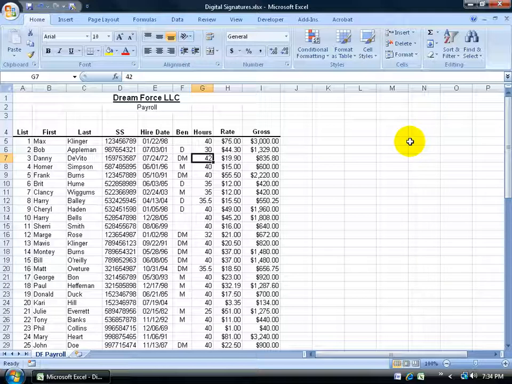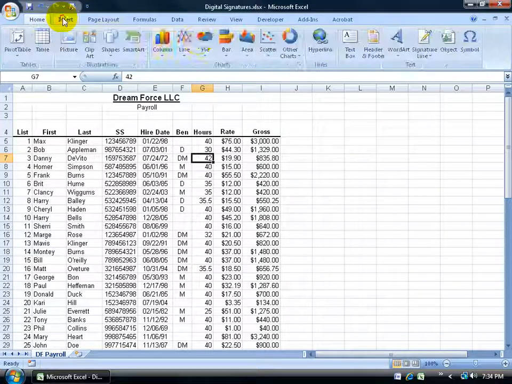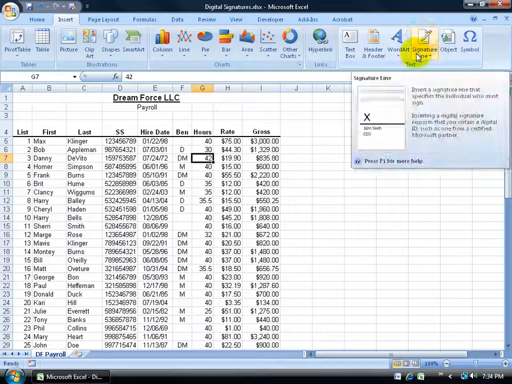Now I want to go with a visible one, so instead of going through the Office logo, I'm going to click on the Insert tab, come over here in the text group and click on the Signature button. And you can see when I hover over it, see that little pop-up down below, it has the X with the line underneath it. I can type my name right next to that X.